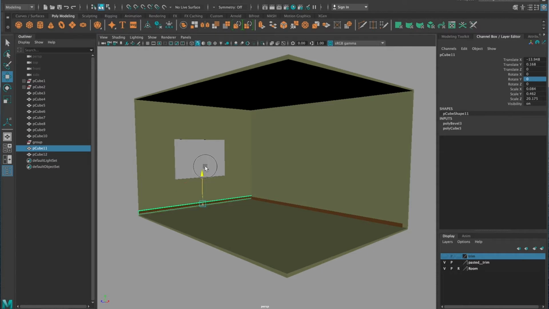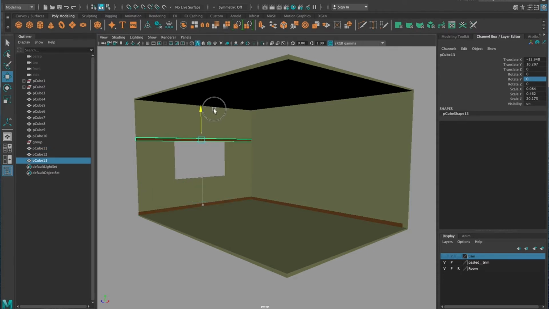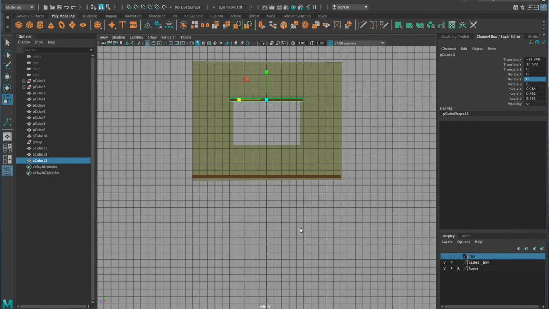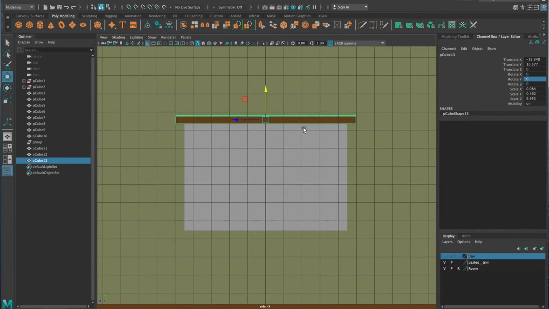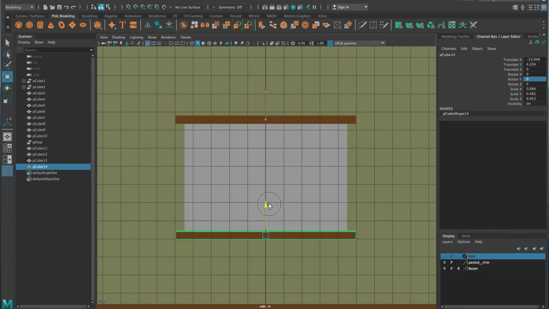Okay, then I'm just going to take this guy. I'm going to duplicate that. Command D. Move it up here. Scale it to fit my window over here. And because I have a bevel on it, I'm going to have to pay attention to which side that bevel is on. It's always going to want to be facing out. So I'll duplicate that one. I'm just going to move it down here, but then I'm going to want to rotate it this way. So that is also facing out.